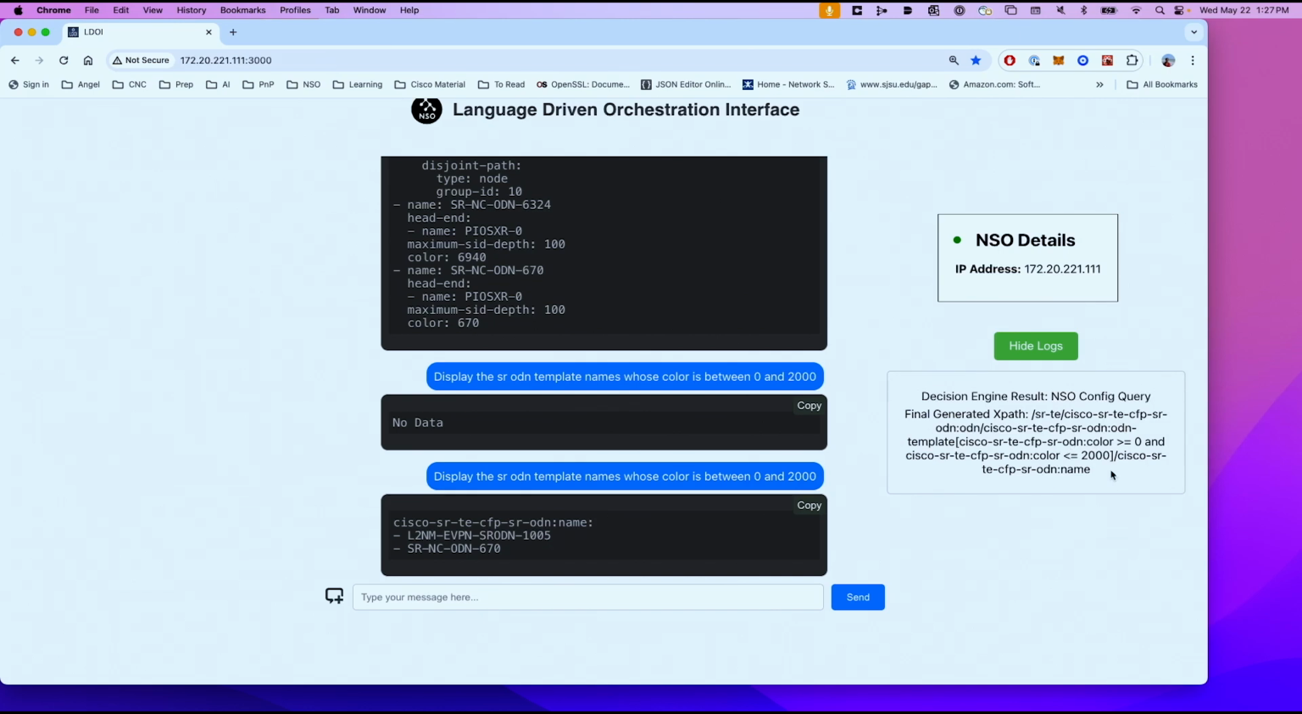I've just now moved to GPT-4o. I guess maybe that's why I see the no data. All right, these are the config use cases I wanted to demonstrate. Now let me show some UI use cases.